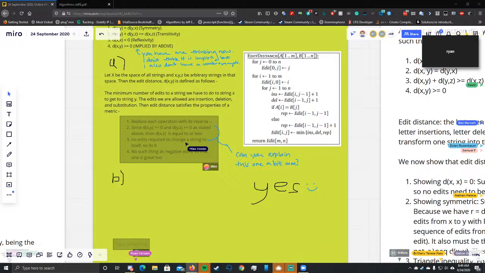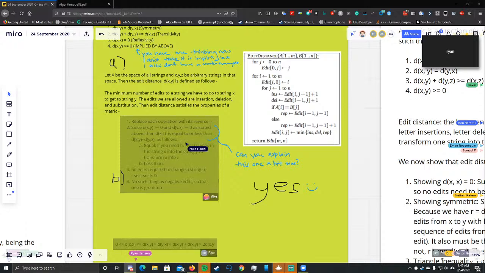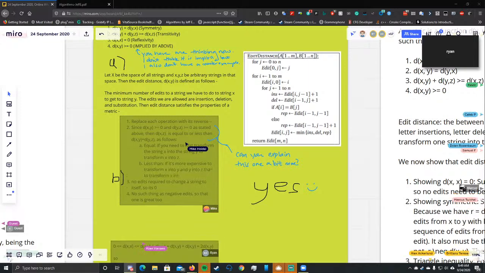Unreal Engine. Oh, mine just quit out. It started syncing. My Miro. It just stopped letting me do anything. It says syncing, please wait.